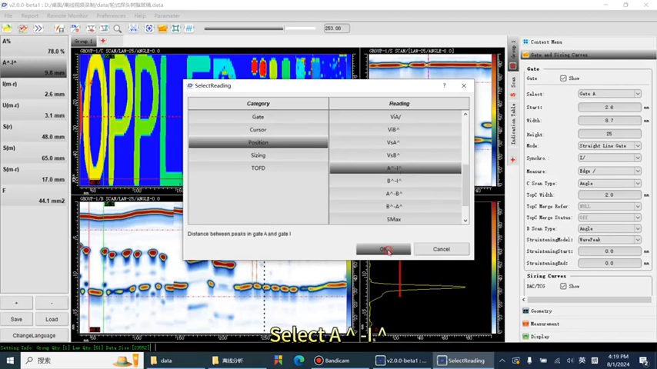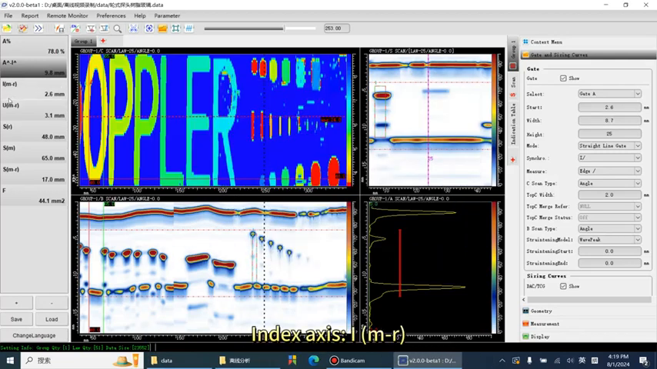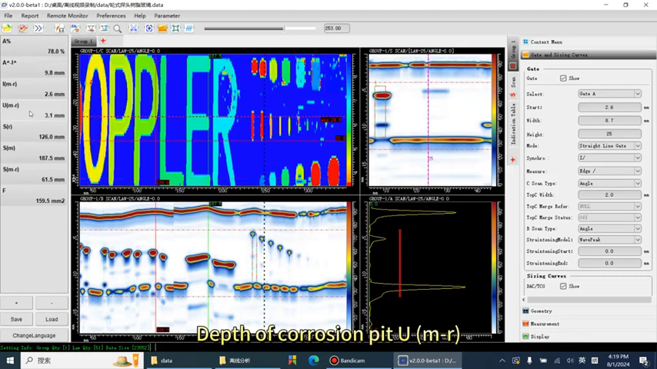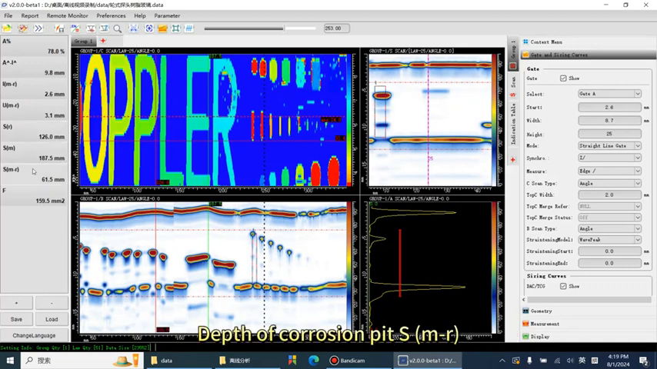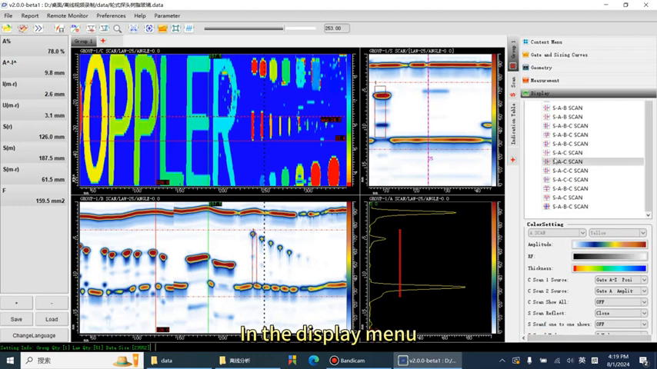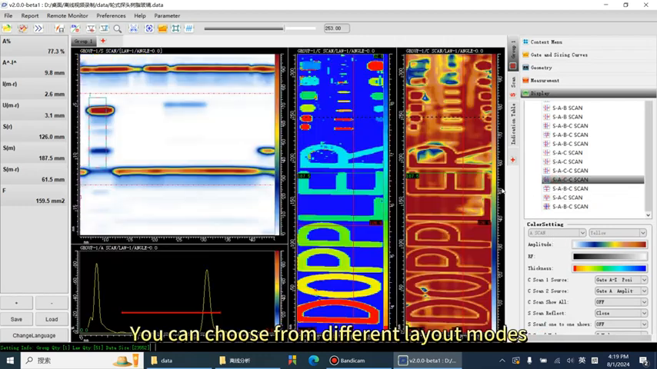Select a high. Index axis, IMR. Depth of corrosion pit, UMR. The starting point of the corrosion pit, SR. End point of corrosion pit, S meter. Depth of corrosion pit, SMR. Areas of corrosion pit, F. In the display menu, you can choose from different layout modes.